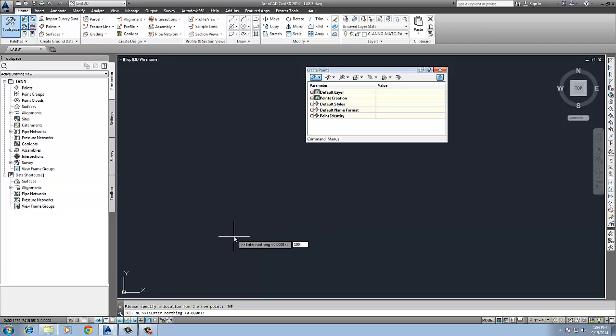Northing, easting, point number, and I'm going to go ahead and call this control. So this represents a control point for me. I'm going to go ahead and enter the rest of these points. Again, point number and the description. Go ahead and finish that for the rest of them, and we'll catch up here in a minute.